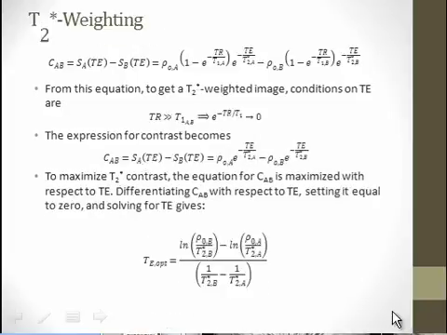Now what about T2 star? Well, you go through similar steps. For a T2 star weighted image, the condition on TR is that TR must be much greater than T1 of A and B, and then your contrast becomes a function of TE. So we can do the same thing as we did with T1: differentiate the contrast with respect to TE, set it equal to 0, and then solve for TE. We come up with this equation.